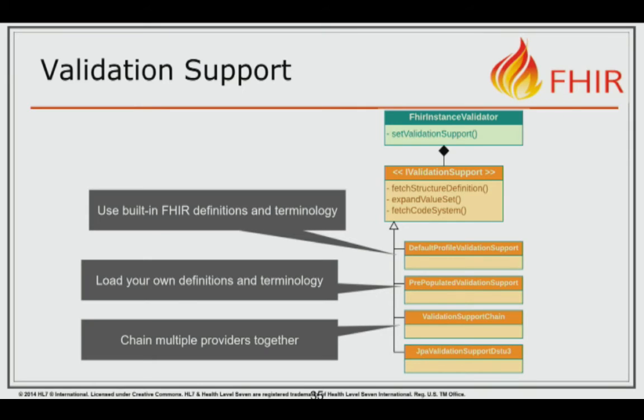There's the ValidationSupportChain, which is used to chain a bunch of validation support modules together. Finally, JPA validation support, which goes into HAPI's server module and will look in your database for anything you've uploaded. There's one more that I had on my own slides, which I will circulate a link to afterwards because it was the most interesting one. That's the brand new IGPack validator, which will take an IGPack file, an implementation guide pack file, parse the zip file, and then apply all of it.